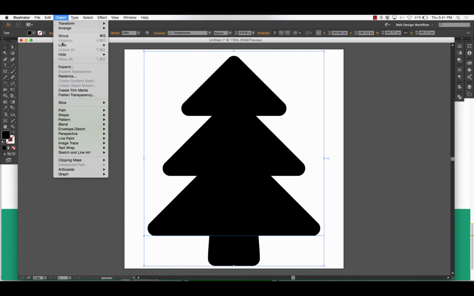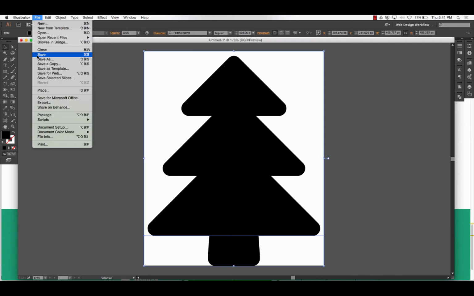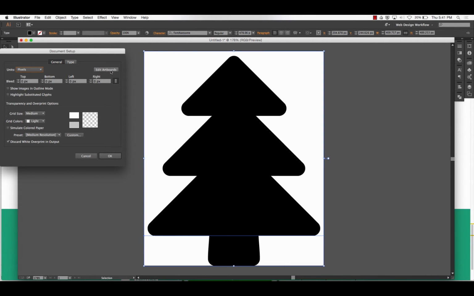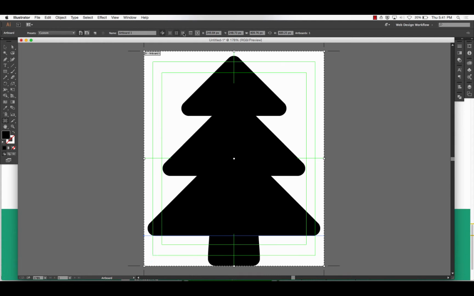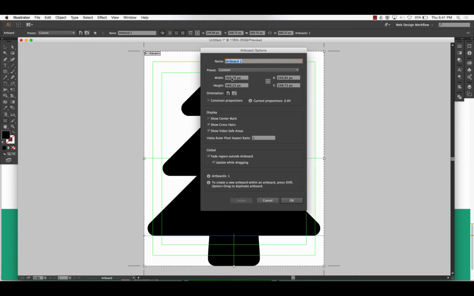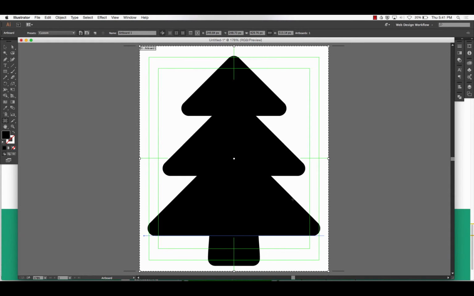And then I'll do Object, Artboards, Fit Artwork to Bounds. But now I want to make sure that my artboard's got a little room, a little breezy on the side. So I'm going to go into Document Setup, Edit Artboards. And inside here, I could turn on some of my little pointers. And then say Artboard Options. And I'm going to add like 20 pixels, and constrain proportions. So make that 429. Okay, so I got a little space.